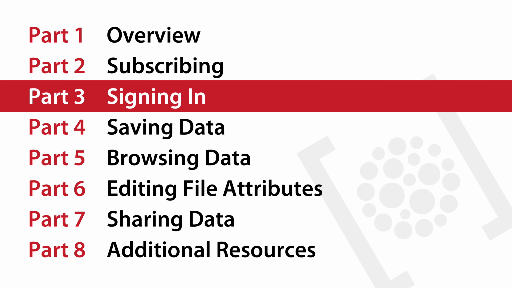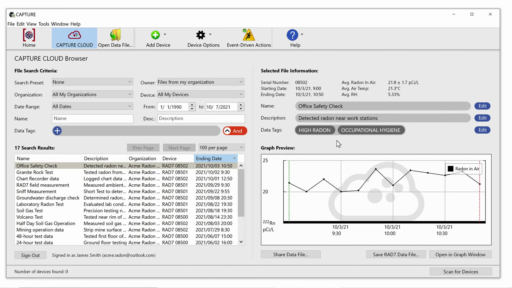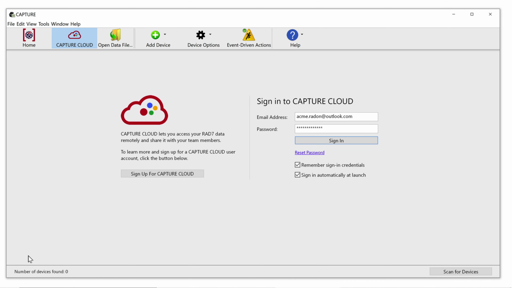Part 3. Signing in. To sign into your Capture Cloud account, launch the Capture application, click the Capture Cloud toolbar button, and enter your email address and password. Check the Remember Sign-in Credentials checkbox and the Sign in automatically at launch checkbox to save time. To sign out of Capture Cloud, just quit the Capture application or click the Sign Out button at the bottom left corner of the Capture Cloud browser.